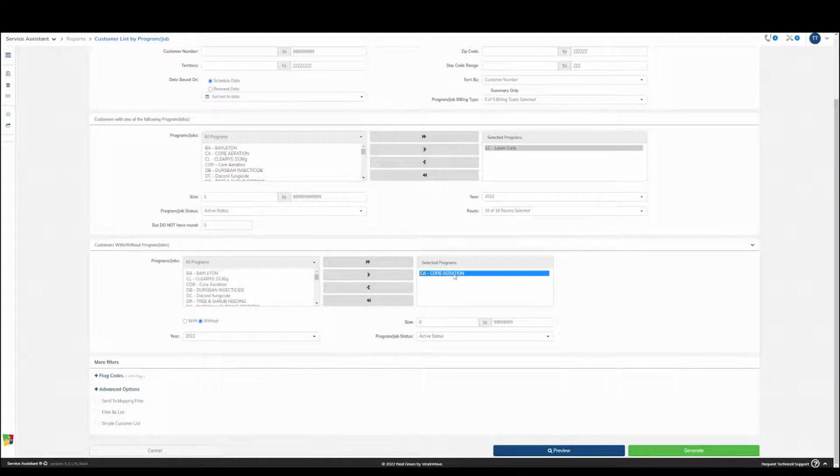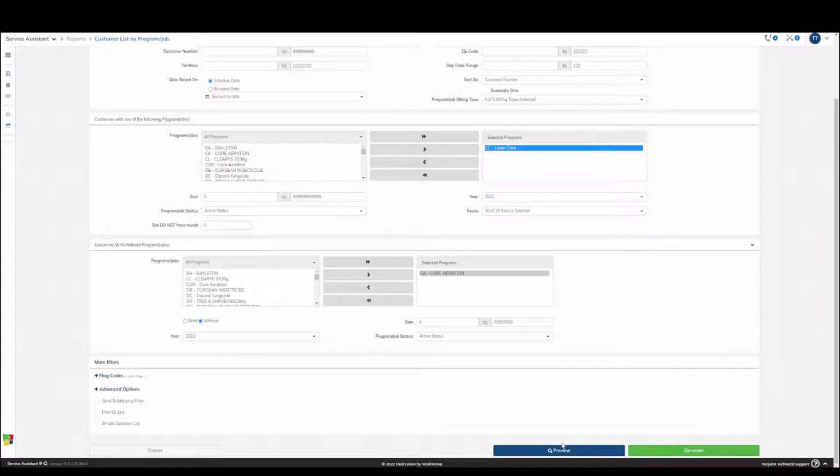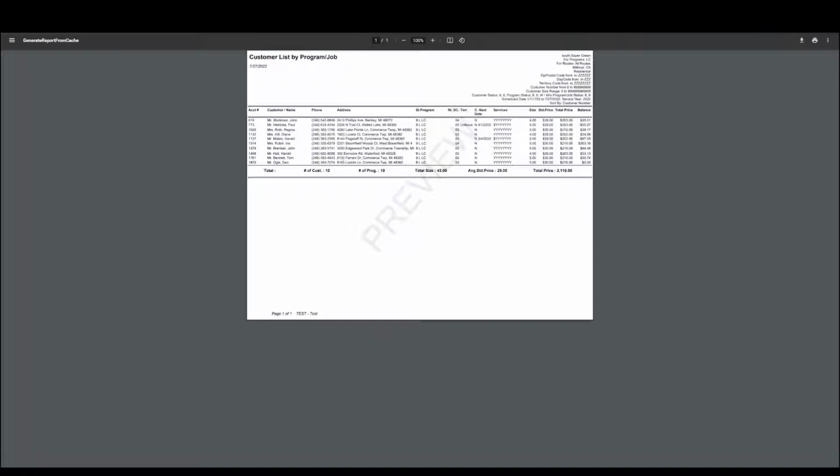So we're going to assume that these selections are what we want. I'm going to go ahead and preview. This should pull up 10 records. You're going to want to preview before you do any sending of data across SA, just to make sure that you have the number of records that you're looking for.